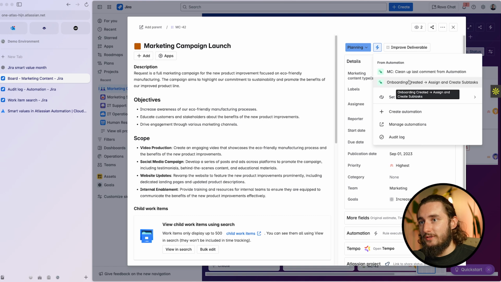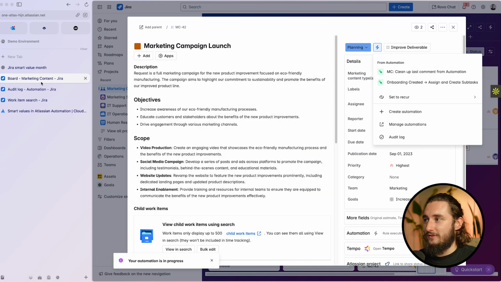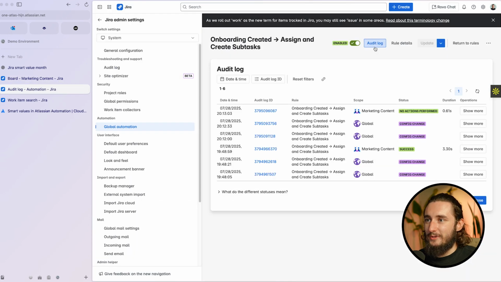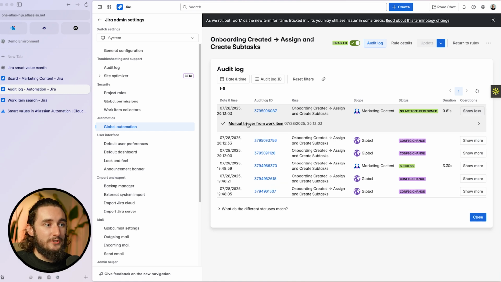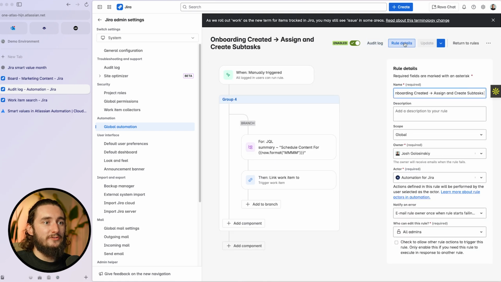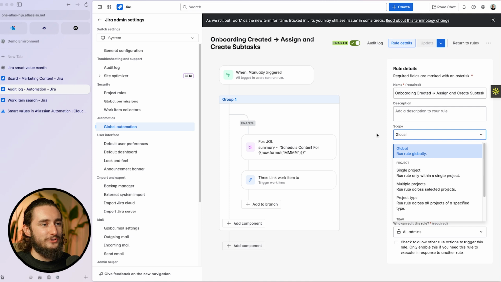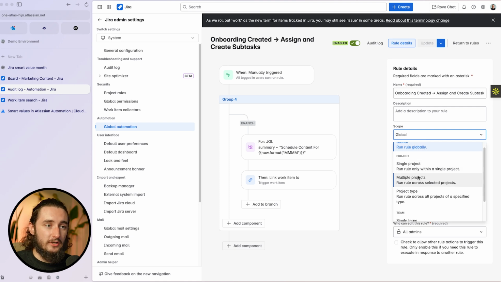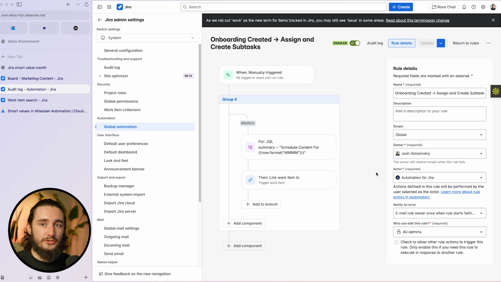Now, I'm going to run this and it's not going to find anything. So I'll go back to my automation and go to my audit log: no actions performed. The reason is that it didn't actually find anything with that JQL. The reason it didn't find anything is because under the rule details, oh, this scope is global actually. I think I switched which automation I was running in the middle of this video. But if it's a single project, we need to make sure that it's switched to global or multiple projects so that it's searching across very specific projects and not just a single project.